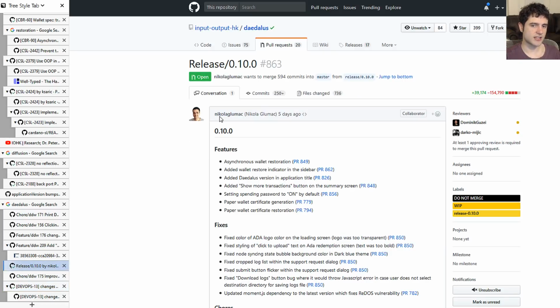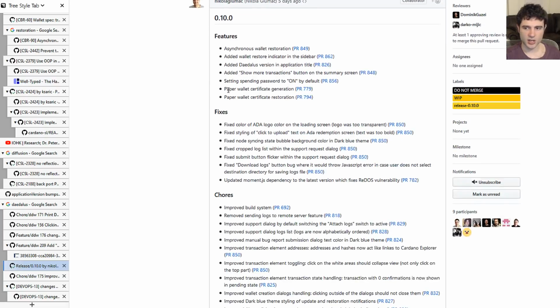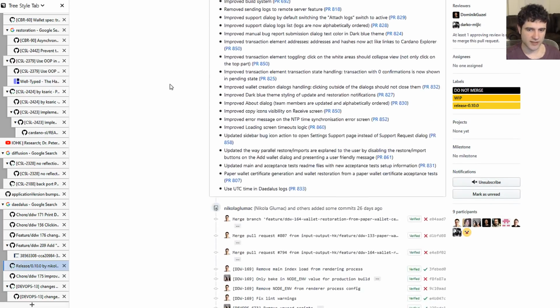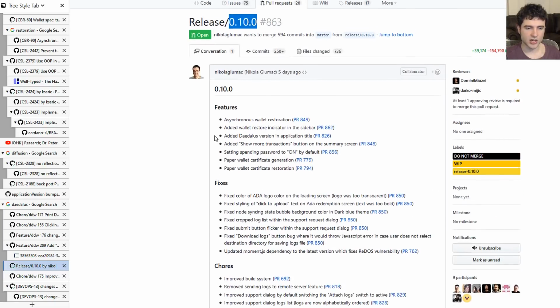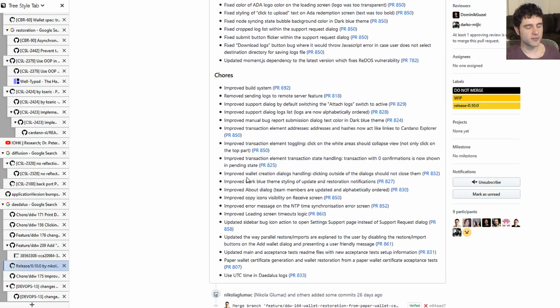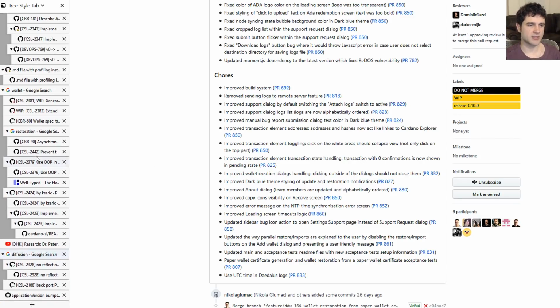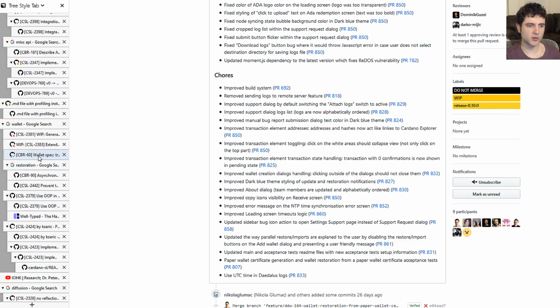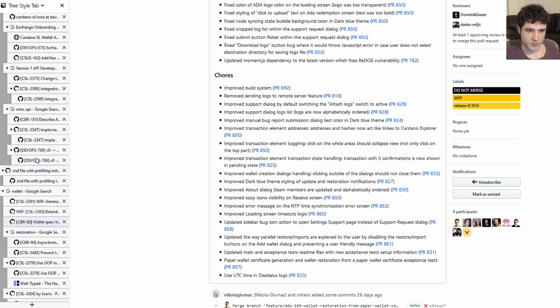That's to say, the last thing for the Daedalus release is that they're releasing a new version, the 0.10 release. That's going to be coming up, I believe, at the end of the month. You can find the list of all the changes in here. I believe the cutoff date for the 1.2.0 Cardano SL release has also passed, so all the features that will be included have already been merged. Now they're just doing testing for all this stuff. So that's pretty exciting.